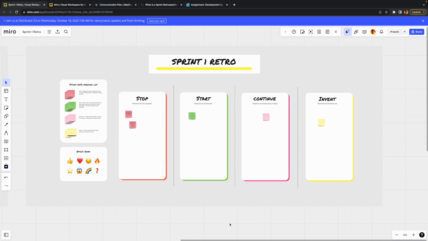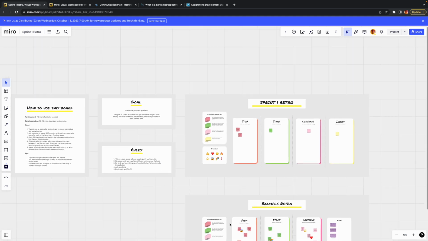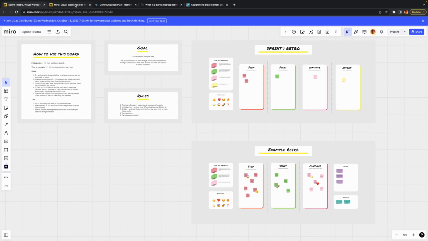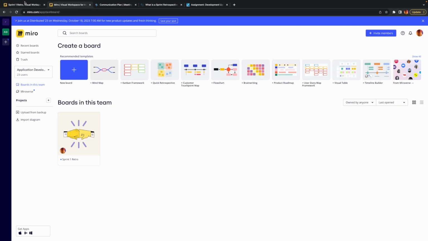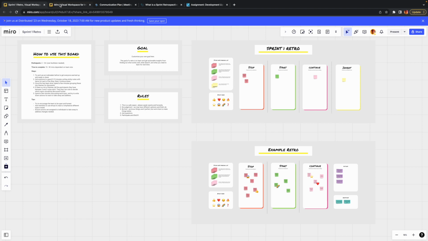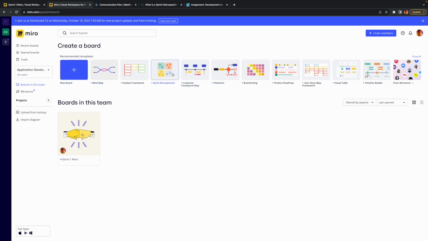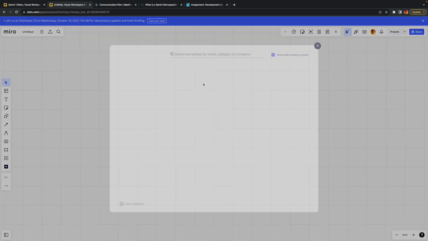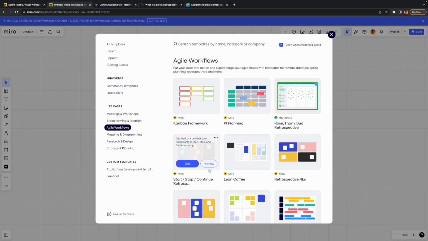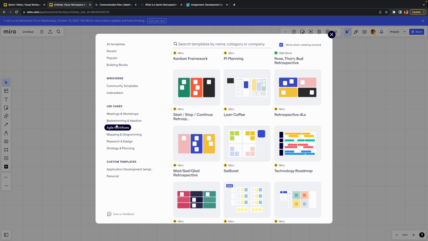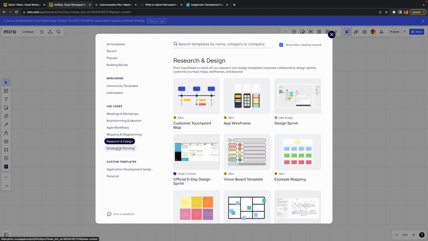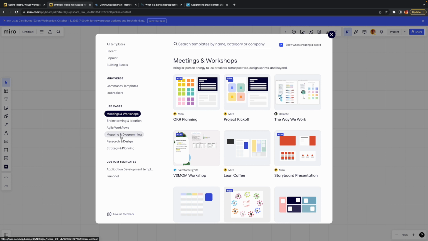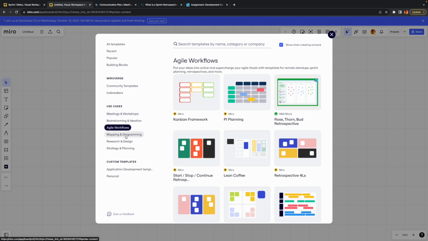A couple other small notes. I did want to show you that this is a template. Most of these retros I'll probably just create out of templates and then modify for our needs, unless I get really excited and creative. You can find these templates up here when you create a new board. You can find them through here: agile workflows, research and design, meeting and workshops. There's all kinds of different fun templates to explore. This is a way I've explored project management at times, just looking through these templates, seeing what other people have found useful.